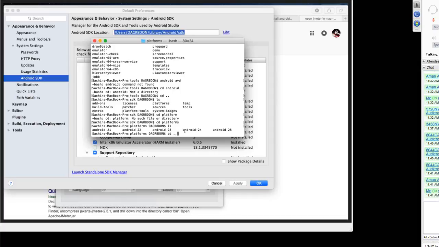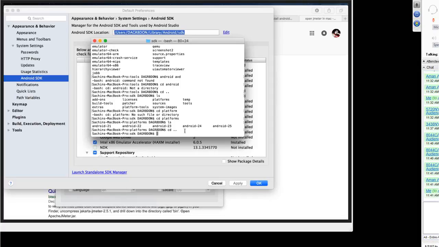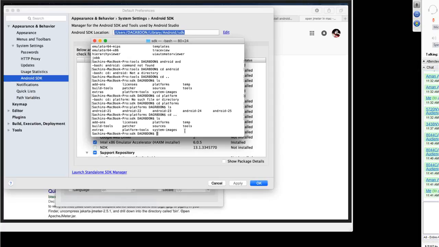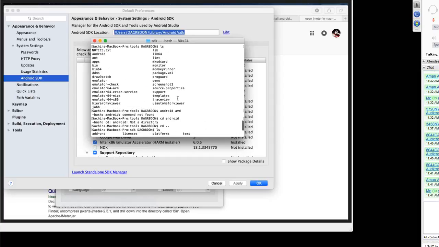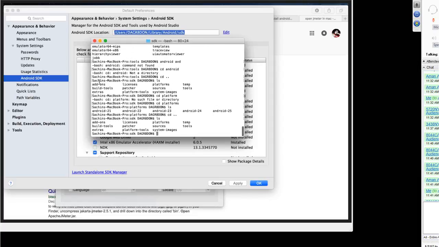Yeah, do ls. Can you see emulator there? I see emulator is there on top. Somehow you got it there. Can you go up a little bit? Yeah, see emulator is there. It's under where? Under tools. Under tools, yeah. Try to go to tools again.